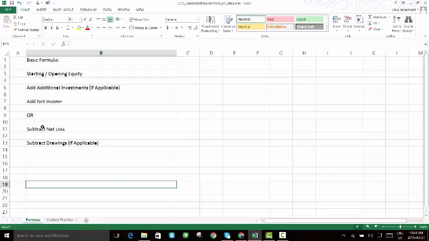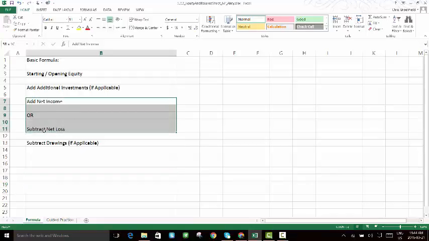We cannot do both of these. We can only do one of these two things. If we had net income for the year, we will add it. If we had a net loss for the year, we will subtract it. We can't do both. Then the last thing we're going to do is subtract any drawings, if there were any.